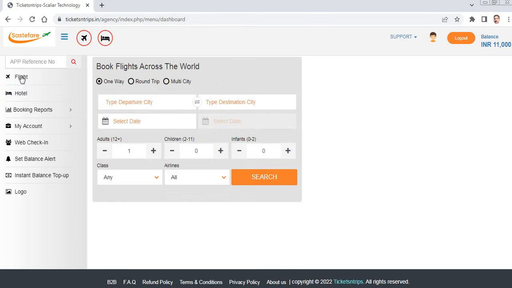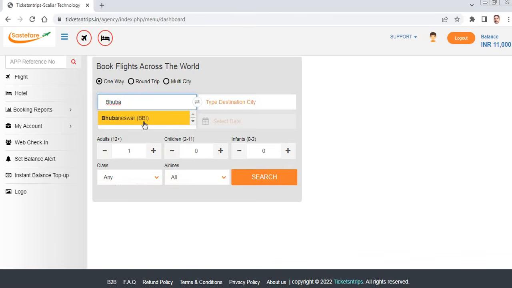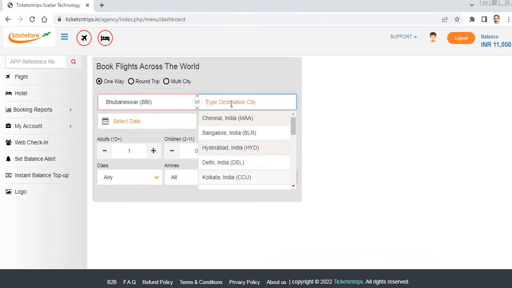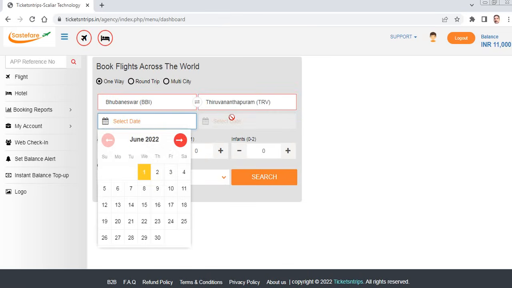To make a flight reservation, you put here the departure city. Suppose I'm going from any city you want to put here. Let me put a city here, say Kolkata or Bhubaneswar. If you know the city code like BBI, you can put it directly, otherwise you can put the name of that city and it will take the city code automatically. And suppose we are going to Thiruvananthapuram, TRV, I can put the code or I can put the name and it will come automatically.